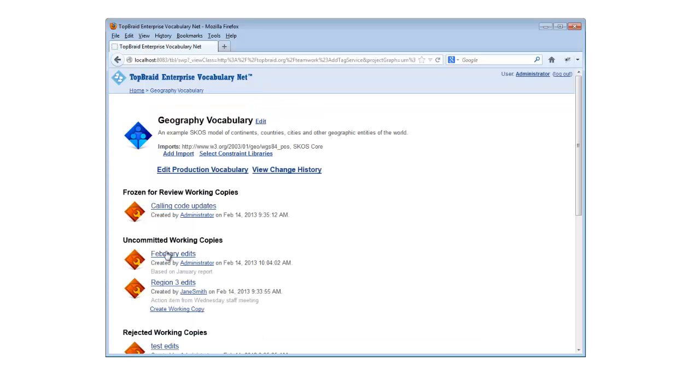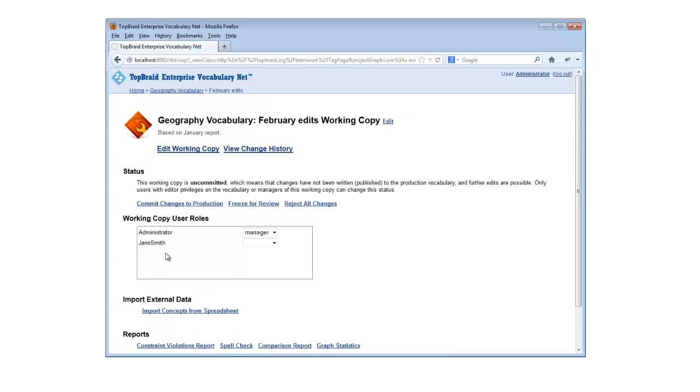Each working copy has its own management screen where, among other things, we assign a specific set of access rights for this working copy. Here, Jane is being assigned an editor role so that she can edit data in the working copy but not perform working copy manager tasks such as reassigning the roles of others or moving the working copy from one workflow stage to another.